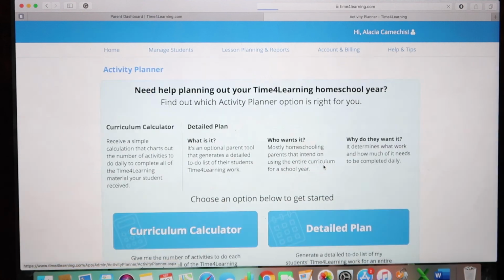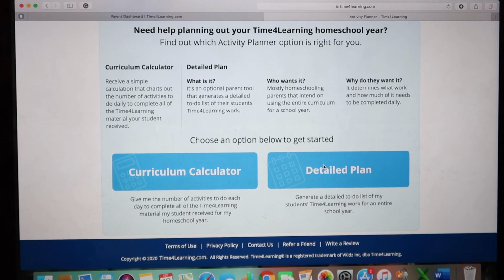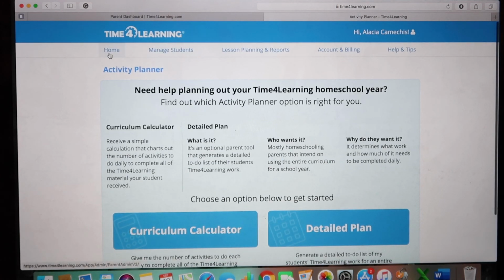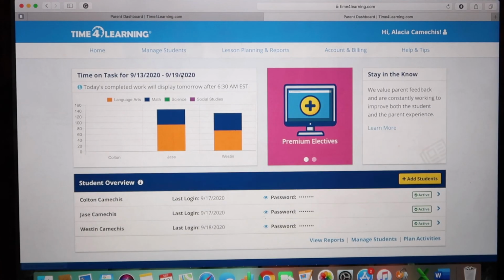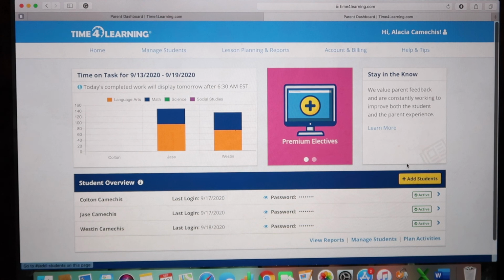And then plan activities will go to next. And this brings you back to just this. Do you need to adjust anything? It'll bring you back to this window. And now we're going back to the home screen. And there we go. This is the parent portal for Time for Learning.